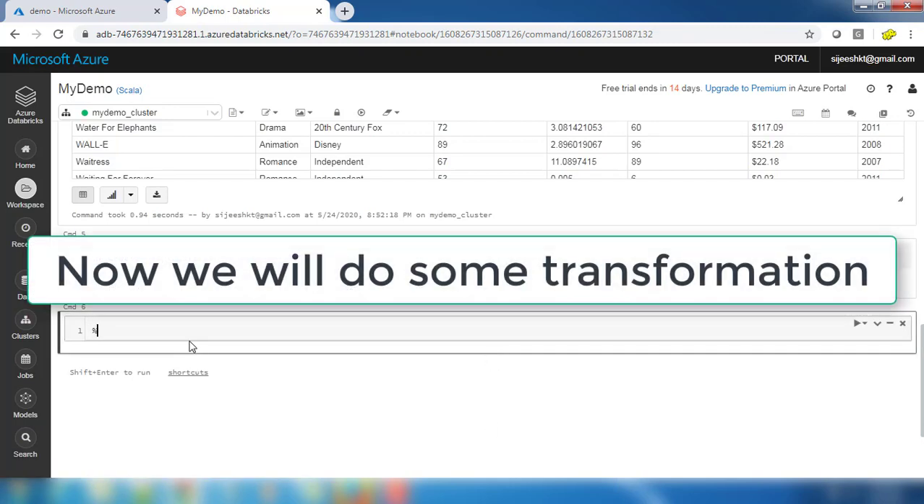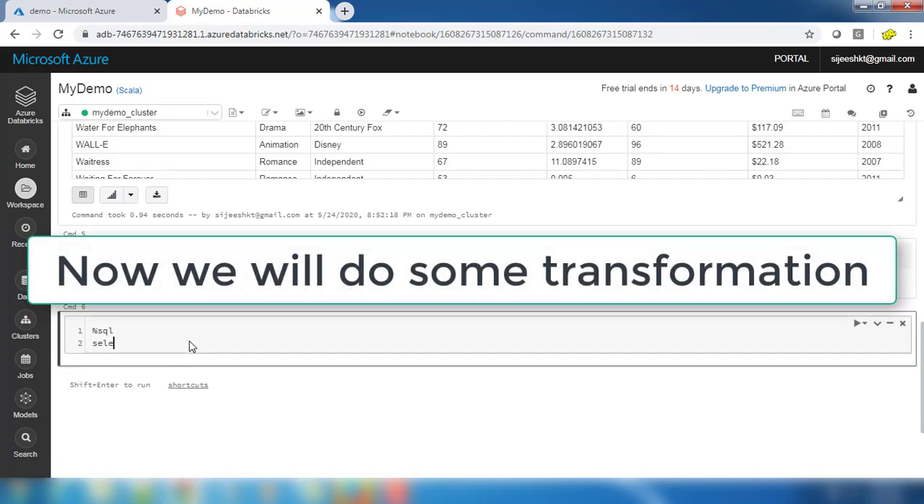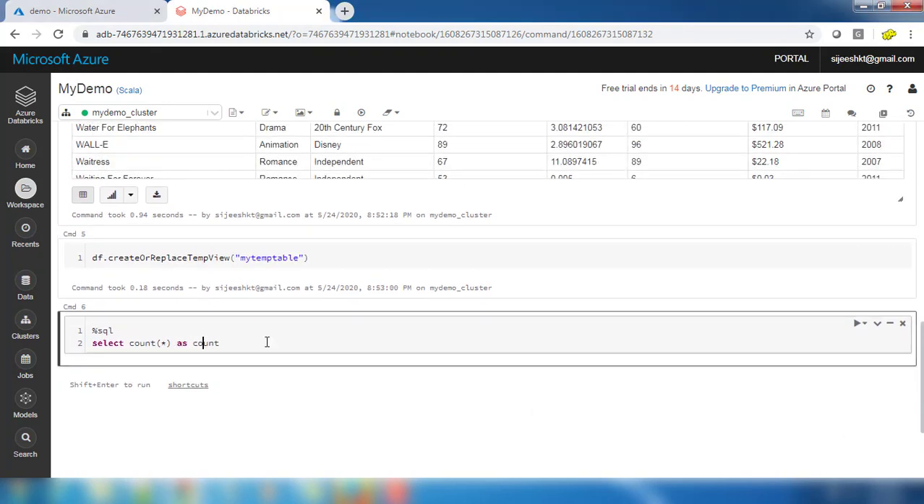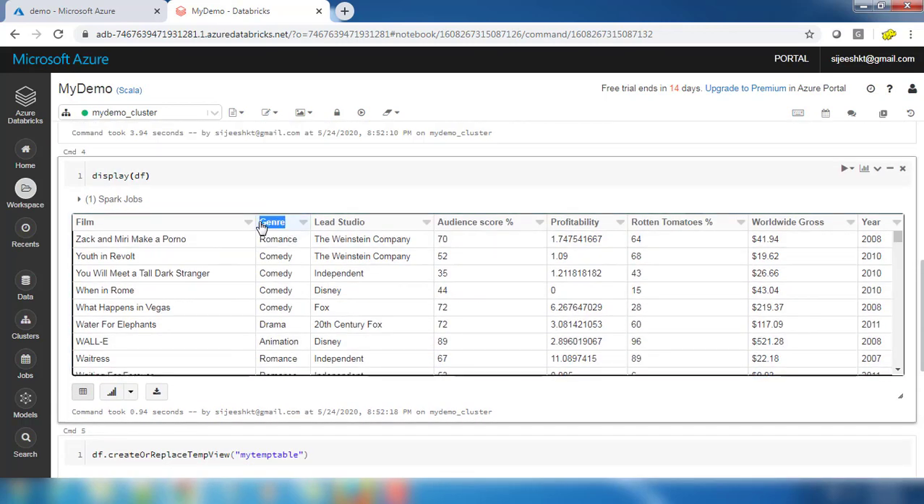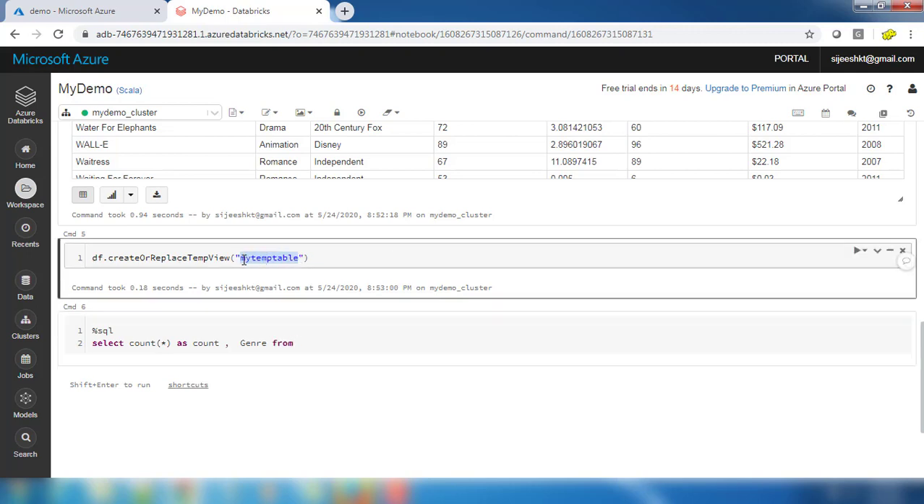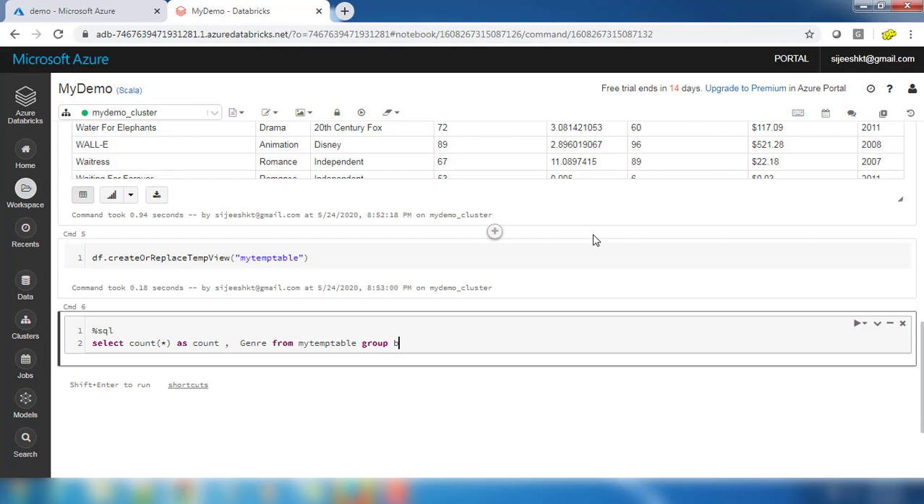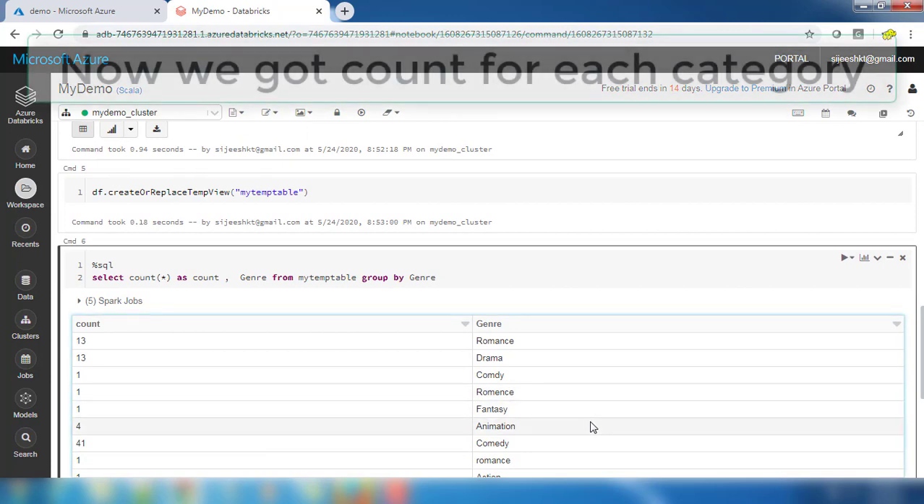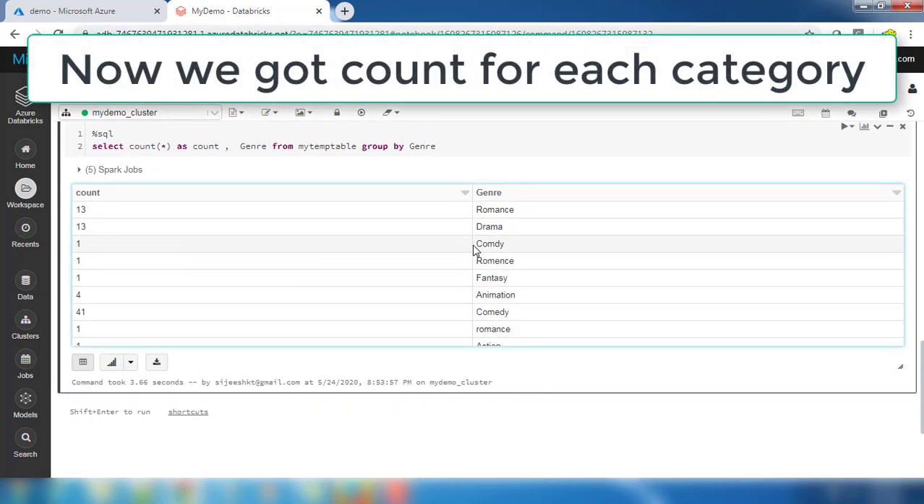Now we will do some transformation, which I am doing in SQL. Use this option. This is select count as count, and one more column, this category, then from the table name, our view name, and group by this column. That's it, and then execute. Now it will do some transformation, and we will have the count for each category.